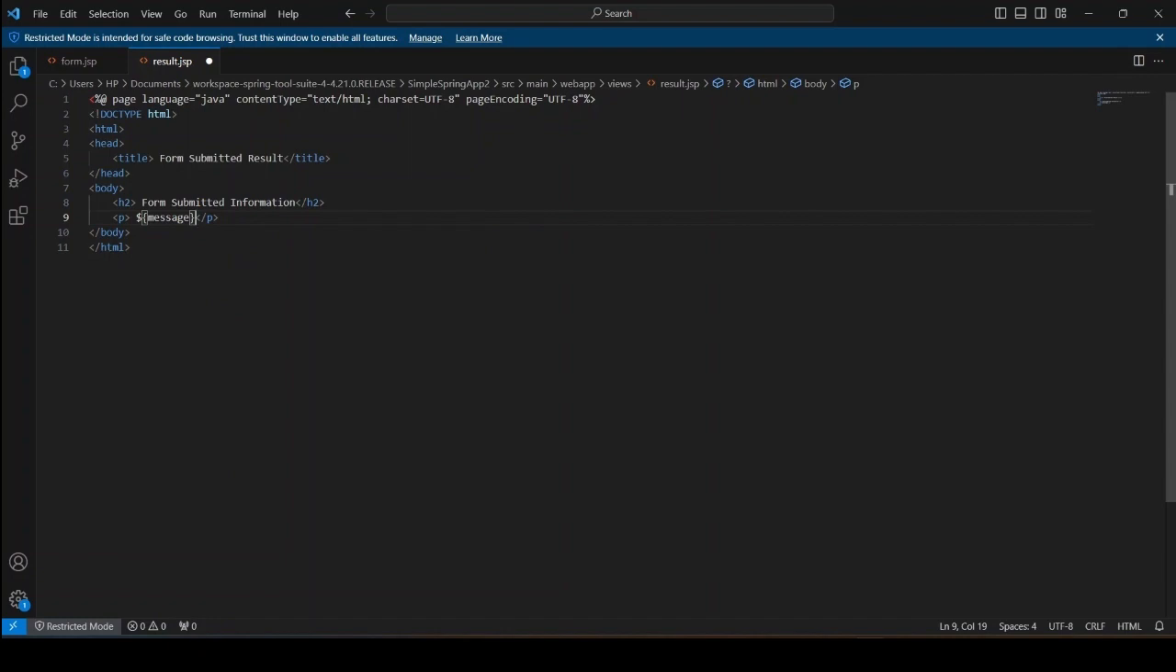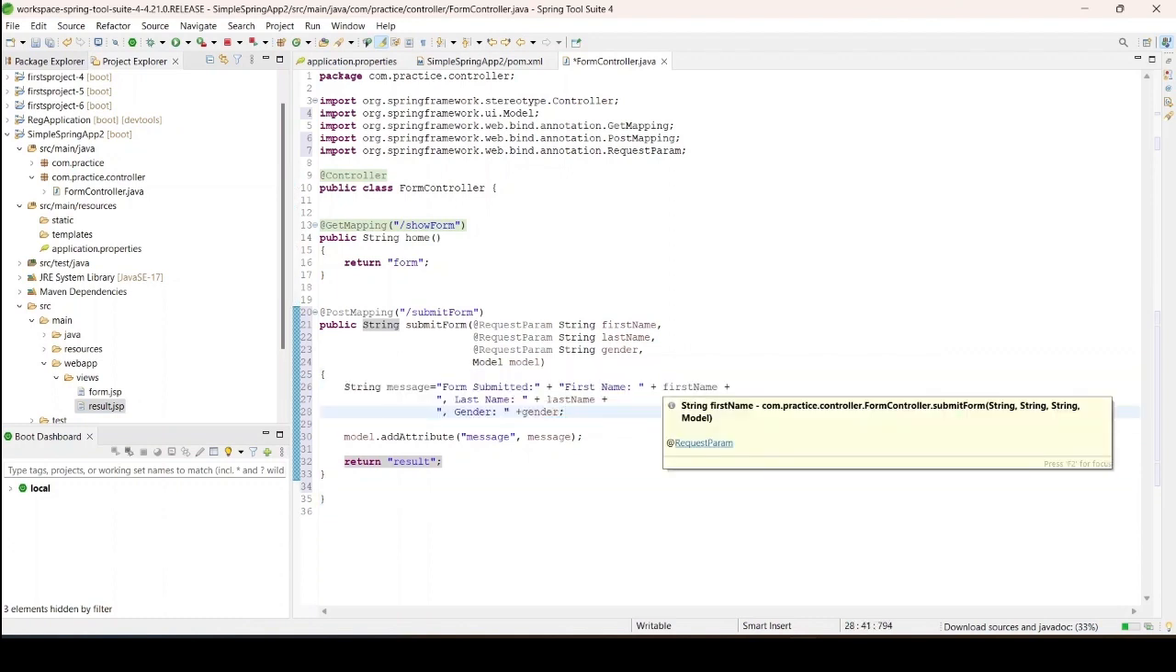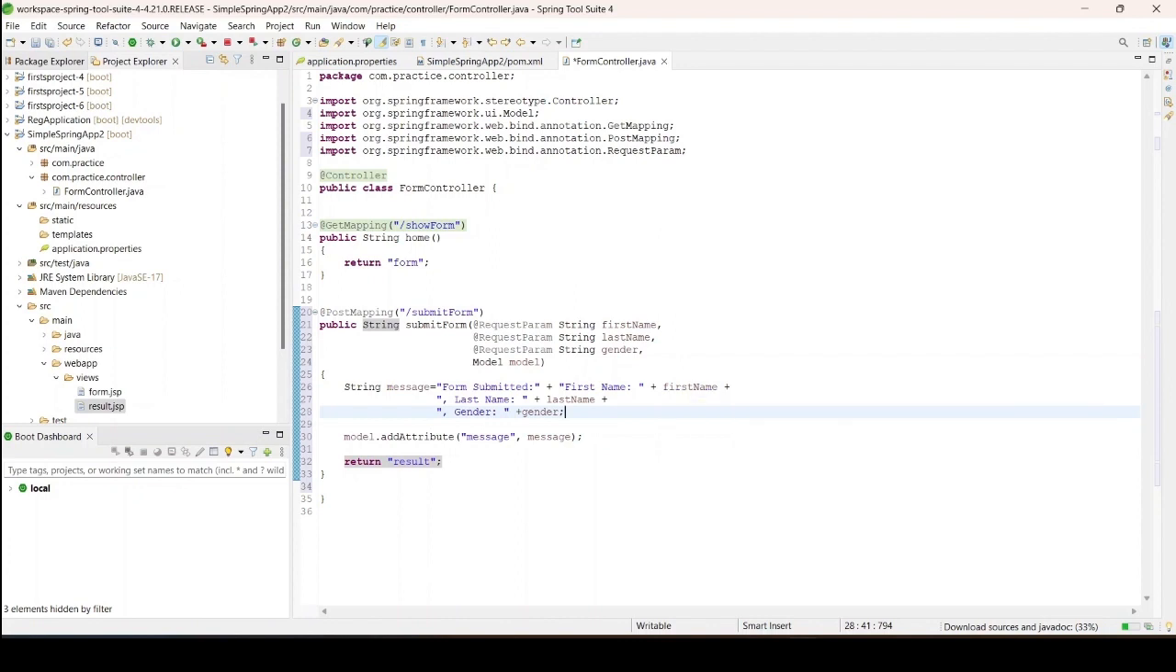So in this JSP view file, we have this tag that is of message. What is the use of this? It is helping us to display the value of the message attribute that we have passed in the controller. In the controller, as you can see, for the message attribute we are passing this value, that is form submitted. Then in first name, we will have the first name entered by the user in the form, then last name and gender.